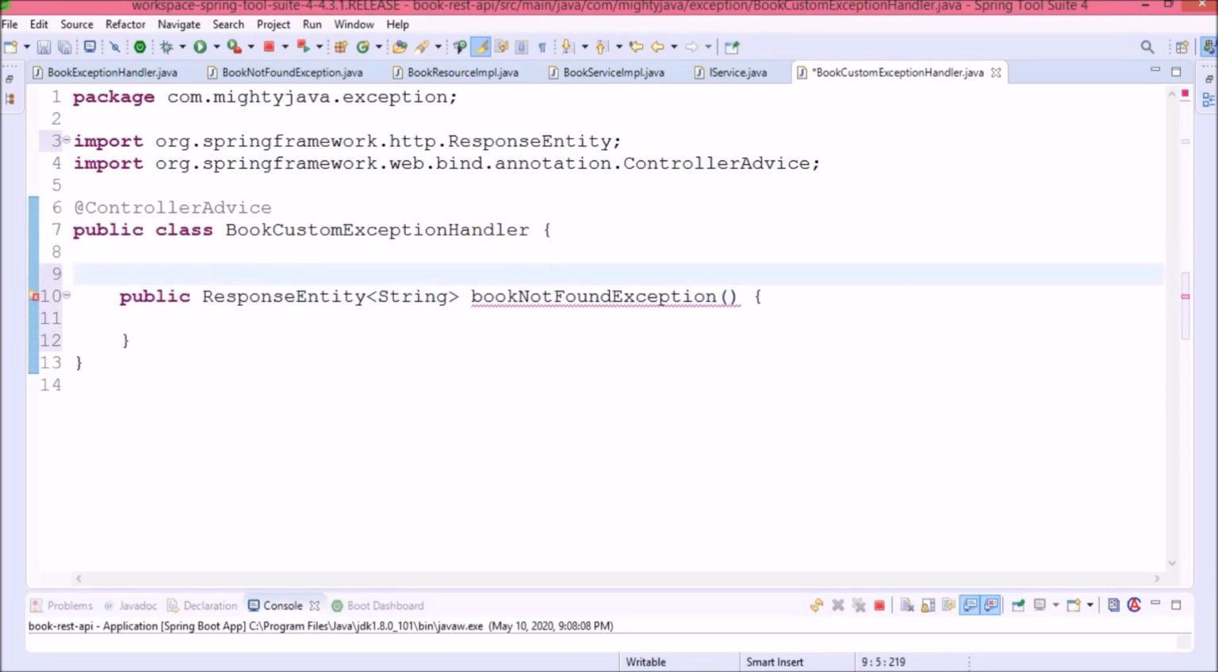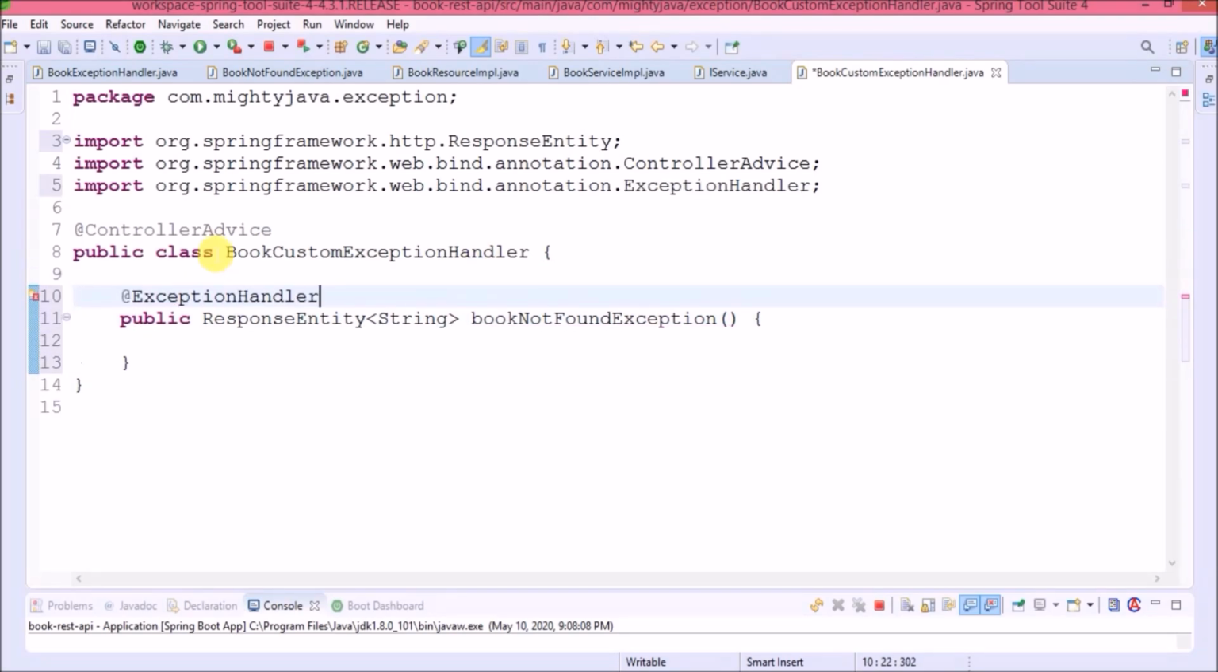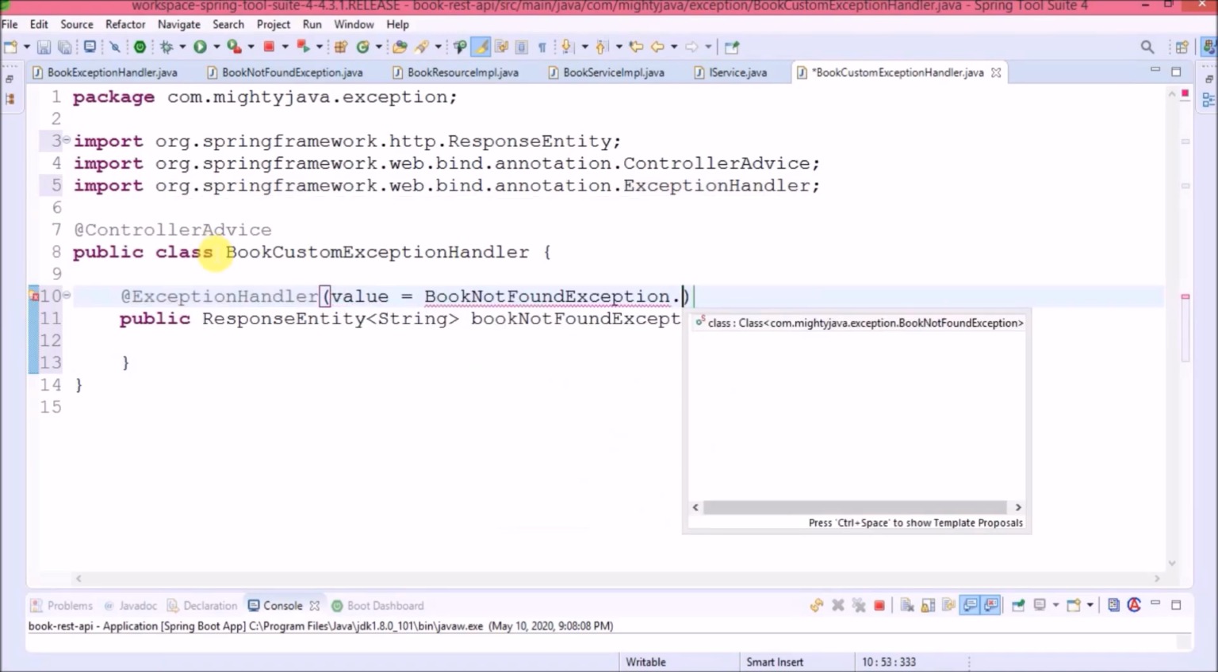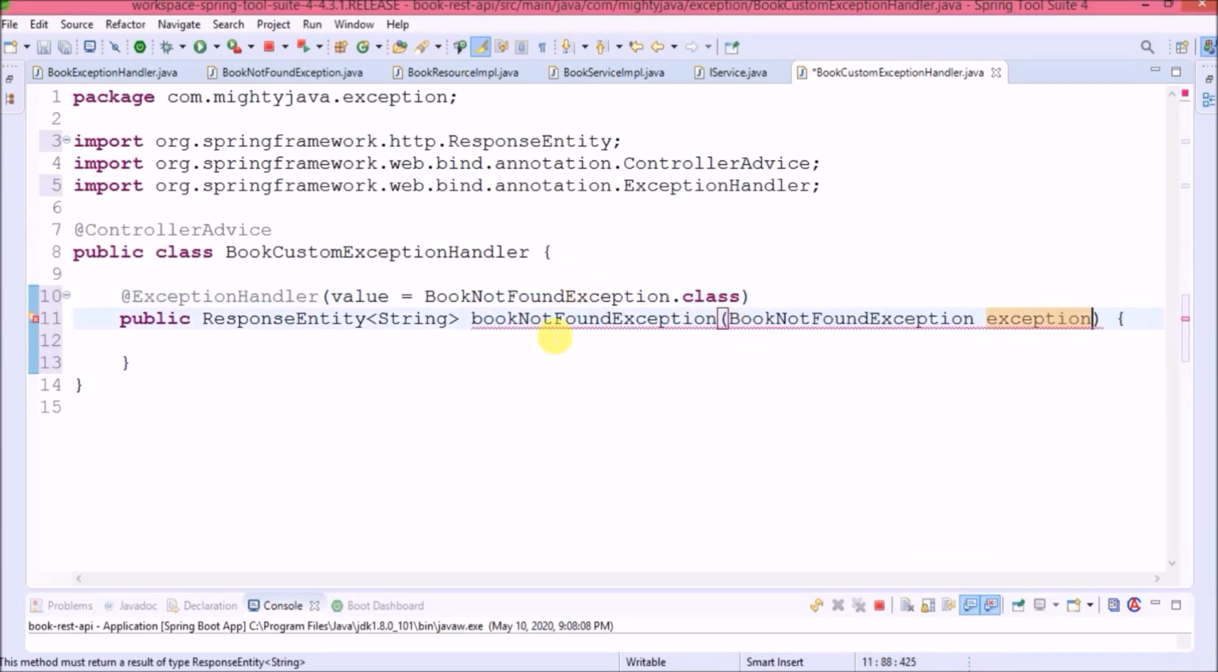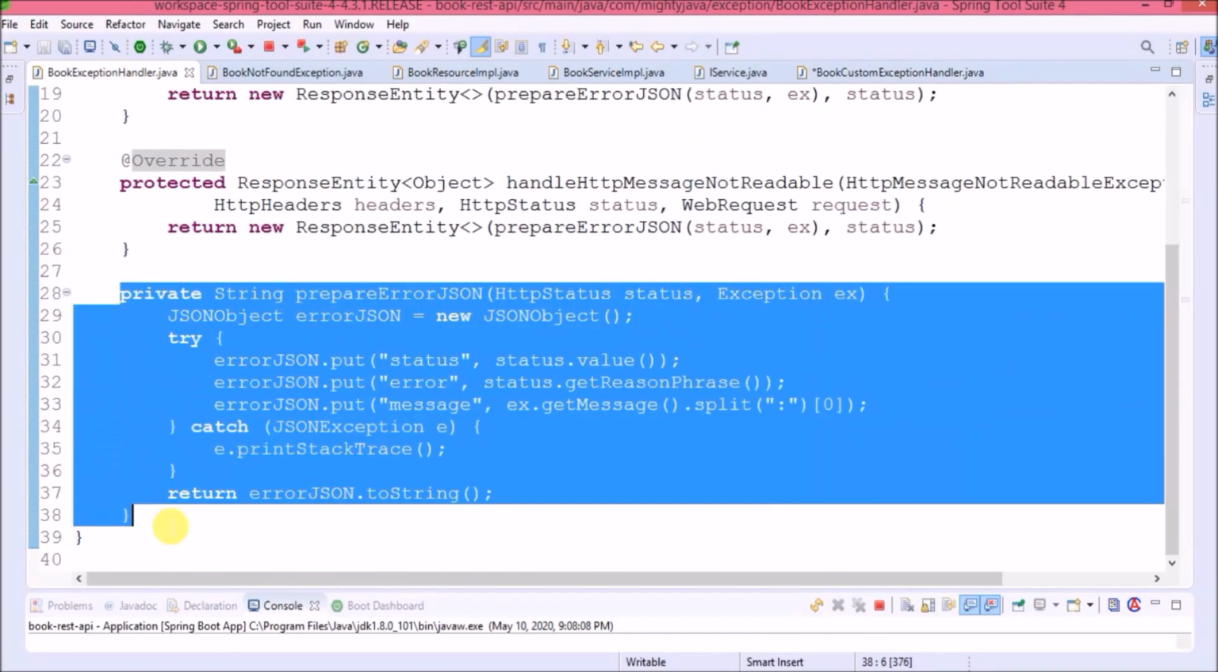We need to annotate this method as an exception handler. Here we need to pass the value parameter, and the value is BookNotFoundException.class. The method parameter also here is a book not found exception. Here also we are going to prepare error JSON. So let's copy the code.